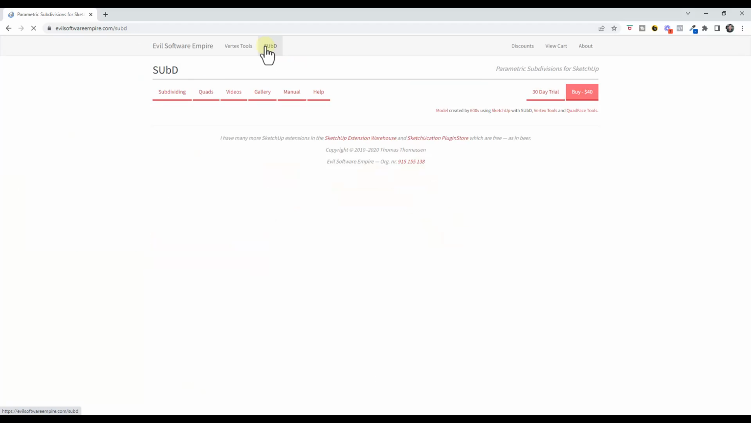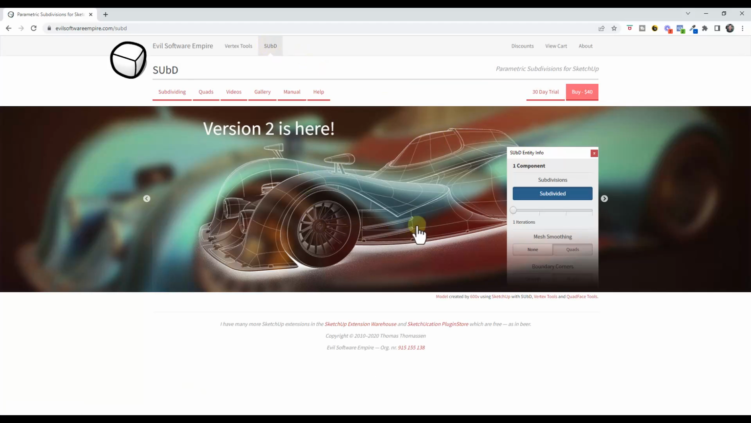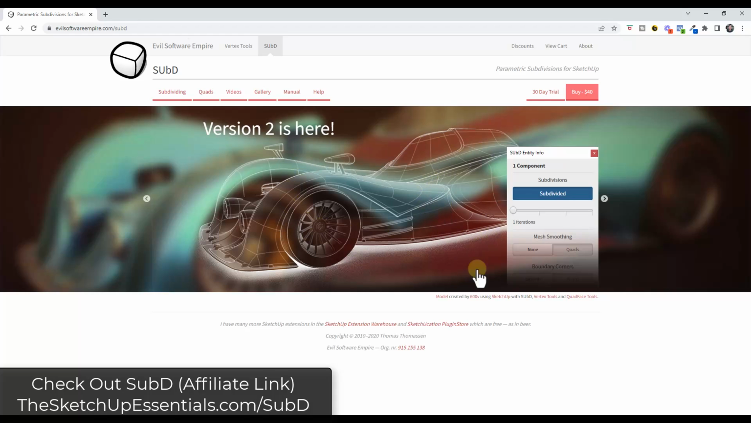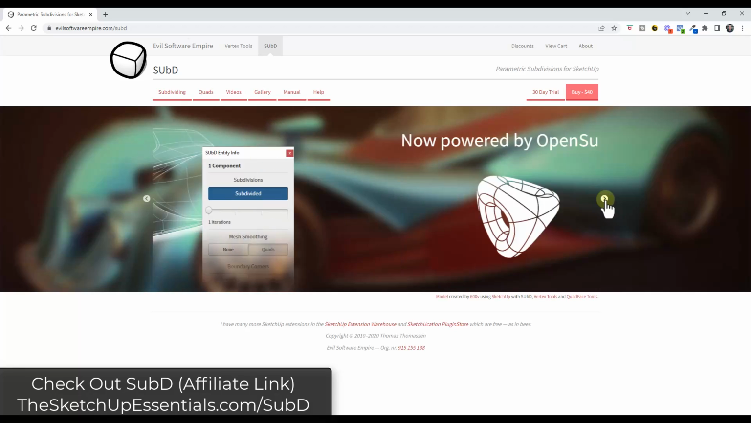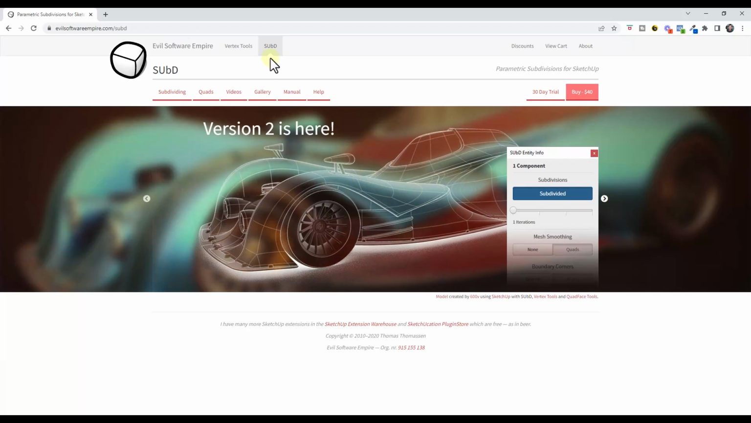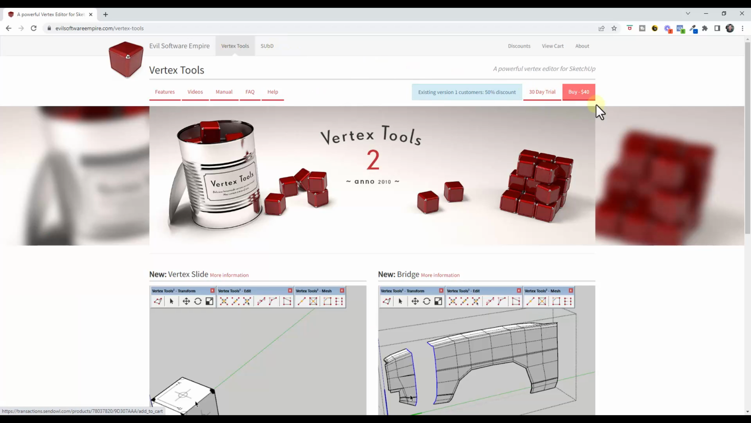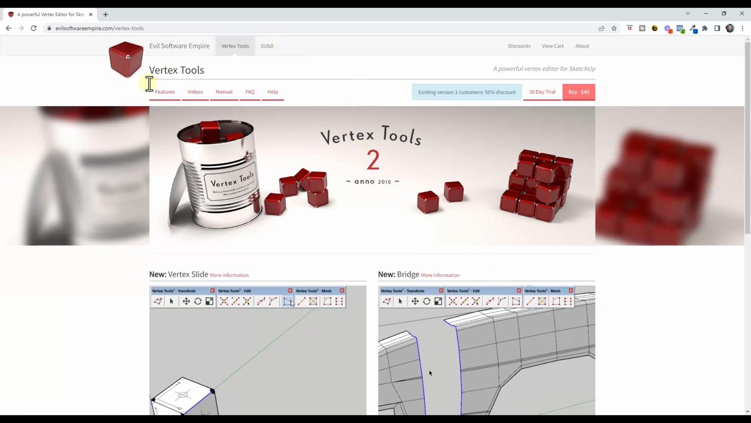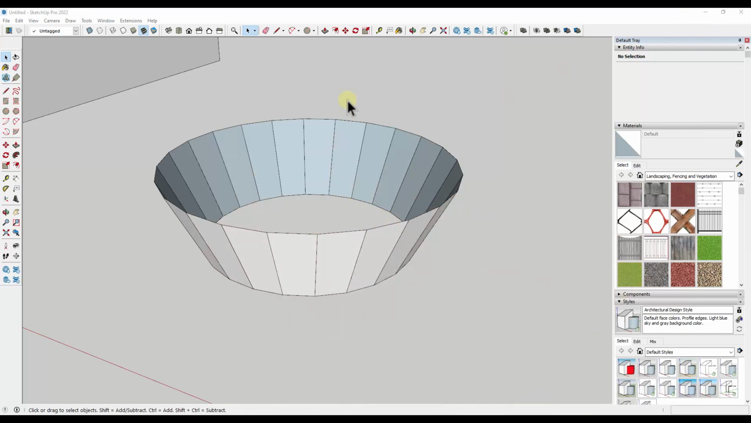Note that a lot of the time I like to pair it with SubD. SubD is a subdivision modeler, a tool that allows you to actually subdivide surfaces in order to create these smooth surfaces. So a lot of the time these two go together. But in any case, this is where you can get Vertex Tools. And now let's talk a little bit about the way that it works.